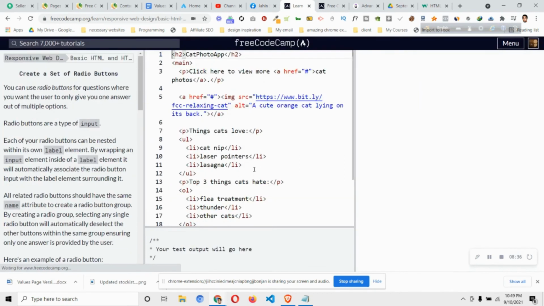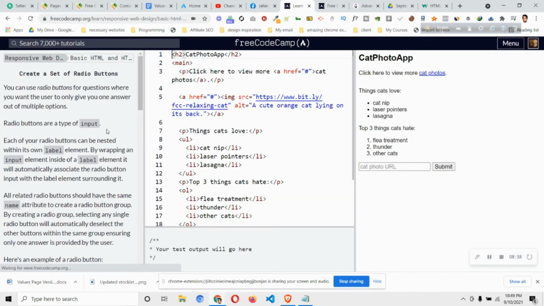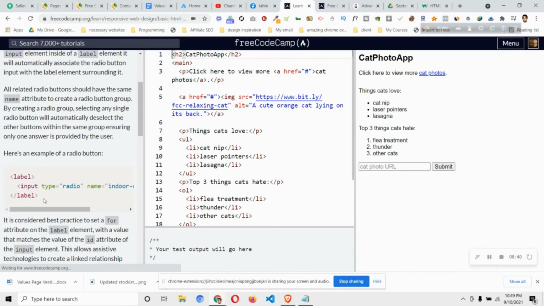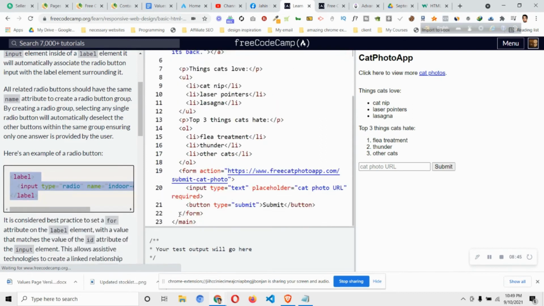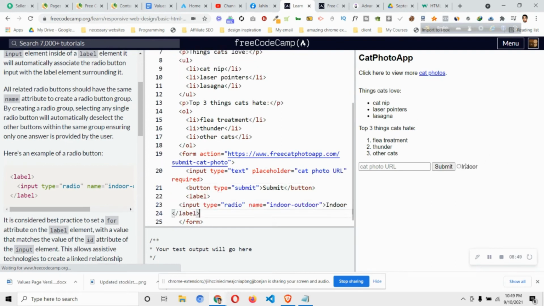And if they put the info, then the form will be submitted. Create a set of radio buttons. So what do radio buttons mean? First of all, let's copy those and paste them here to show you what the radio button means.